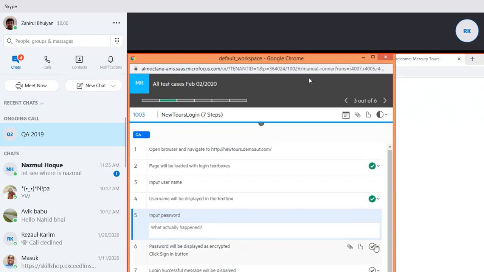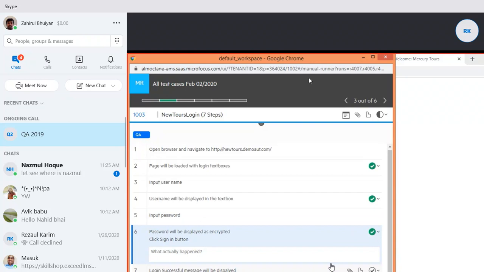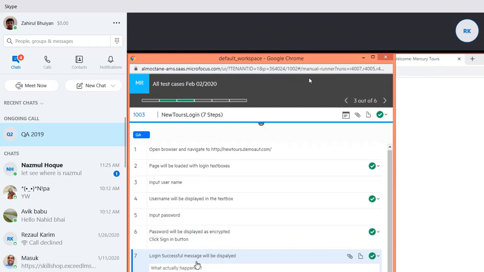When you click on sign in button, let's say your sign in didn't pass. This one passed. When you click on sign in button, your sign in didn't work. So let's say you fail the next step, right? Instead of pass, you fail, right? Now if it fails, then you will be able to report a defect on this step. Report a defect.